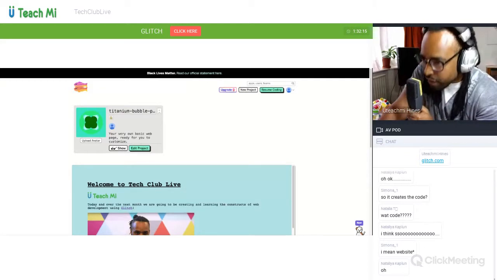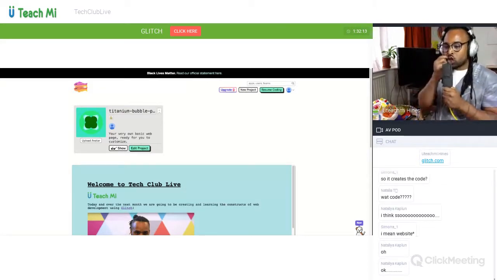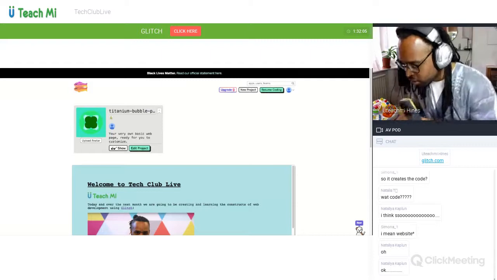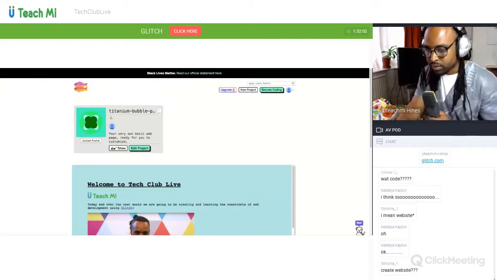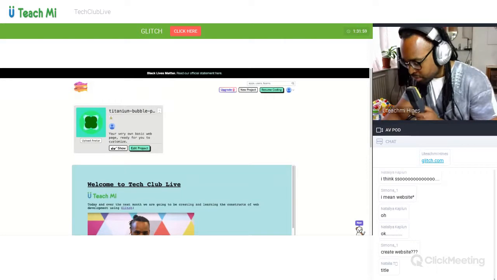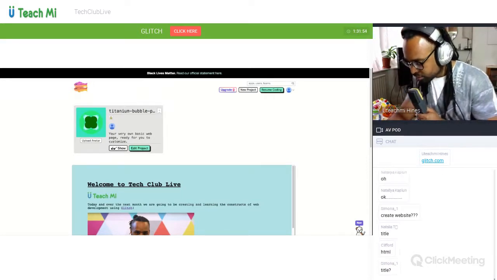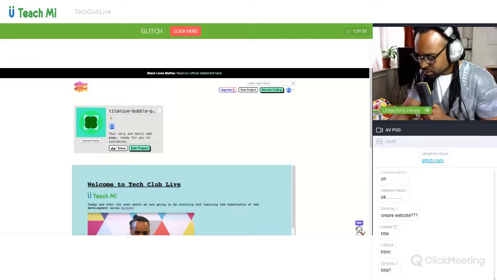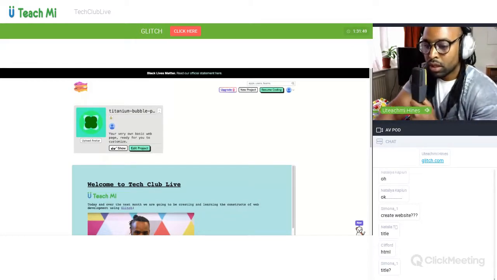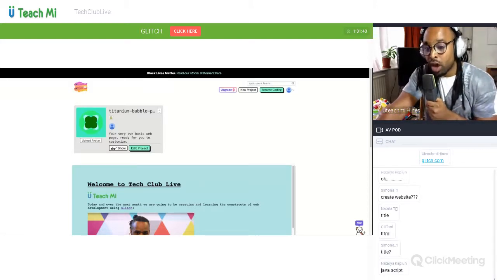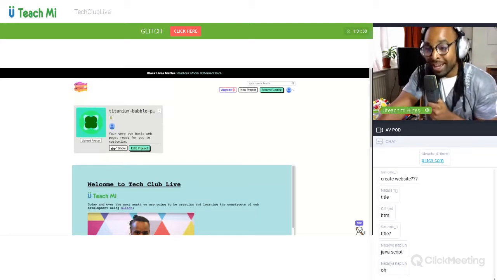Natalia T, what code do you think you should be writing in the text editor to create a website? Guys, what code should you write in a text editor to create a website? What's the first code so we fully understand what's going on here? Yes, if you want to create a website, what is the code? Well done, Clifford. That's right. It's HTML, right? That's the first bit of code we are going to write in our glitch.com text editor.